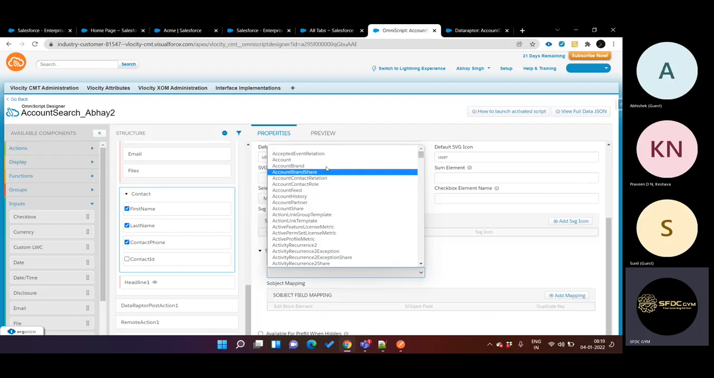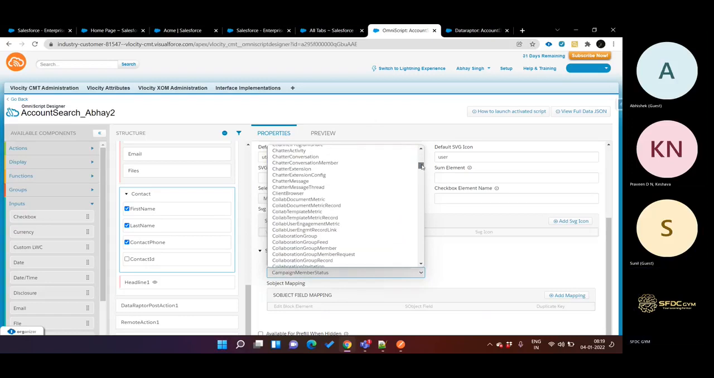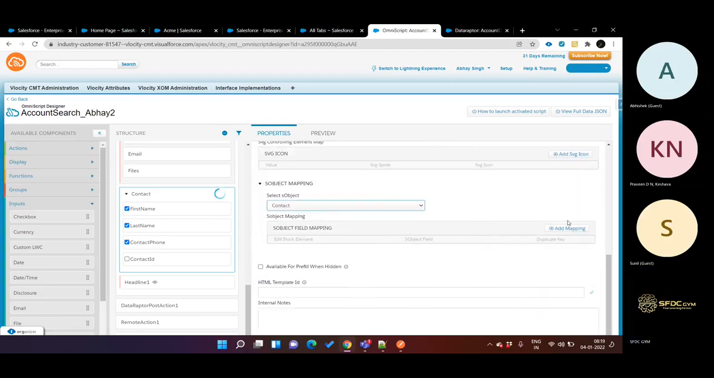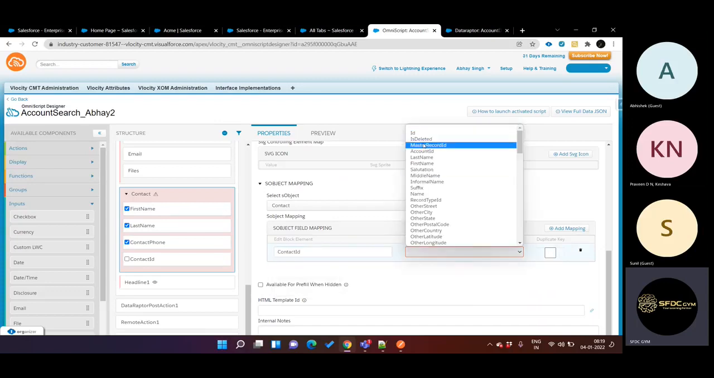The second step is to define the object name. Here we have the contact, so we need to select the contact object. Now we are actually doing the mapping. All the fields that we are showing in this block, we need to map here as well. The left part will show all the fields available in your OmniScript inside this edit block, so we don't need to give the full path. If it is a contact ID, we just bind it to the ID.